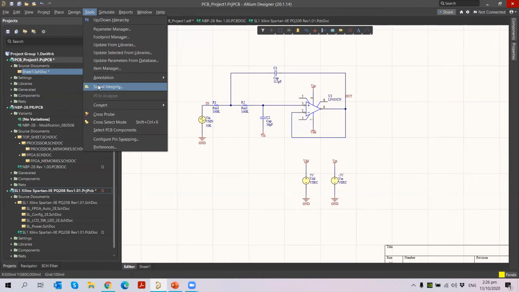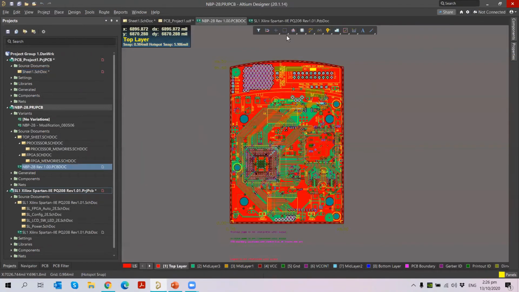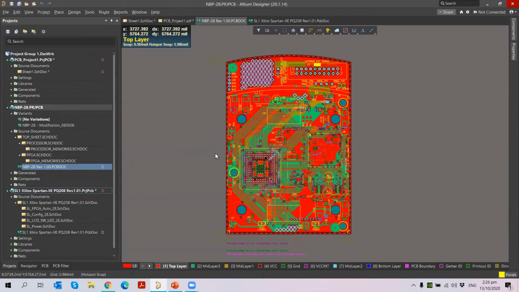This is for your schematic document. But remember, the schematic document should be in the project to do that. Now let me open my PCB document. For this, I'm going to do the signal integrity analysis. The main purpose of signal integrity is to determine the crosstalk and the maximum reflection that takes place in the high speed nets.